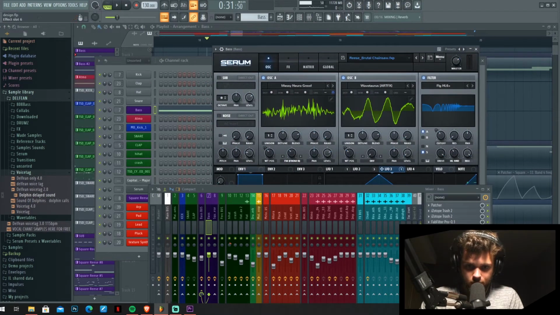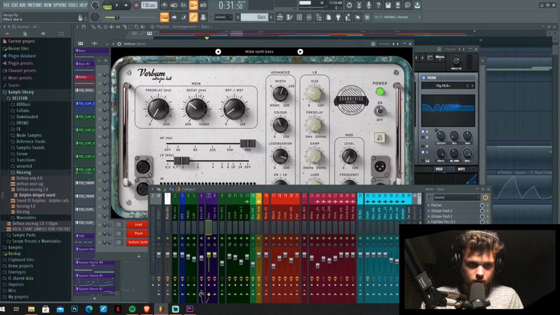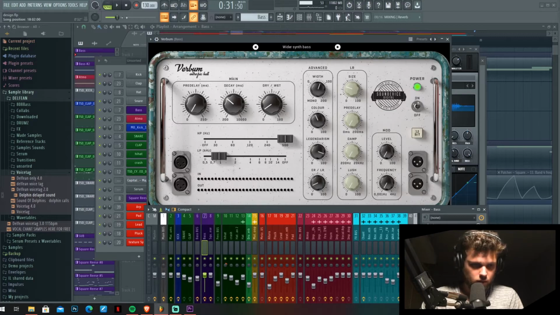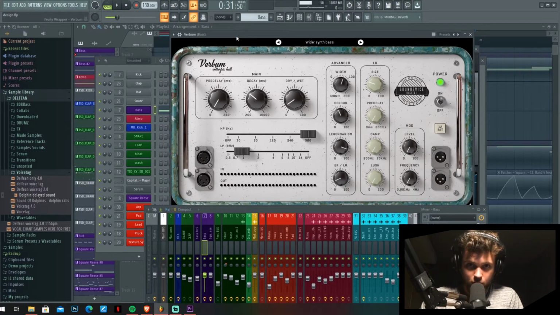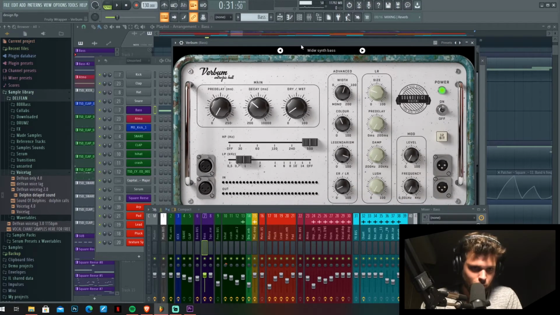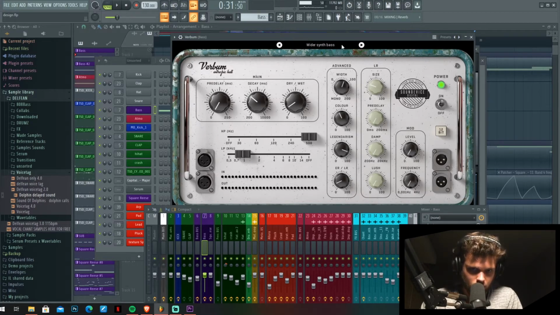And the last thing is reverb. I'm using this plugin because someone recommended it to me, and I love it. It's a really good plugin. It sounds really realistic, but it has some cool presets like this wider synth bass. Sounds cool, right?